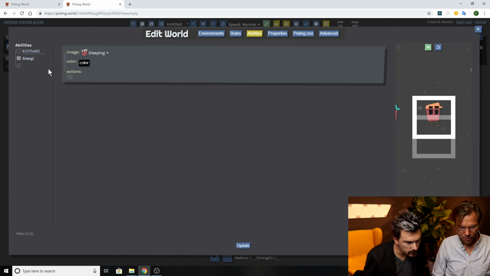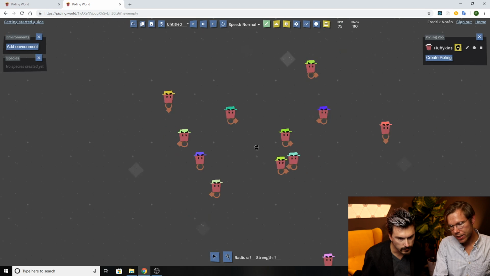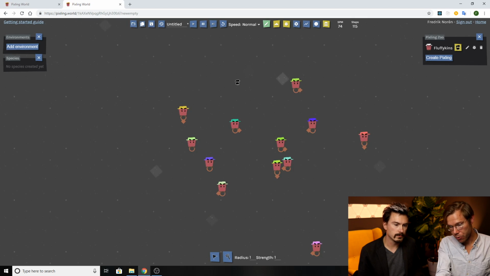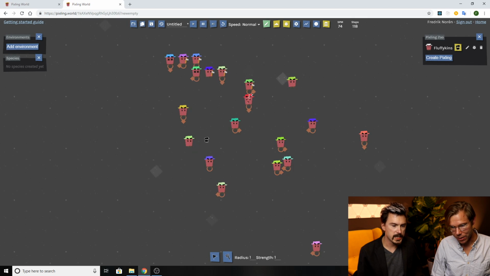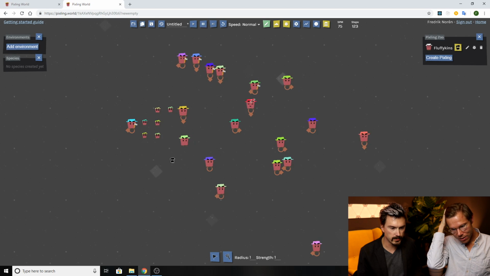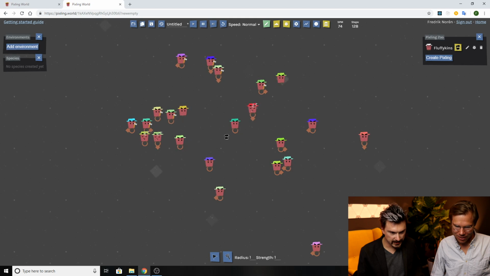Perfect. Okay, and now let's hit update and see if we can actually use this. So these guys won't have these abilities as you already created them. But if you create a bunch of new ones, then they are going to have some of these abilities. It's pretty cool that you can change the world while it's running. Yeah, thanks. It's a nice feature.